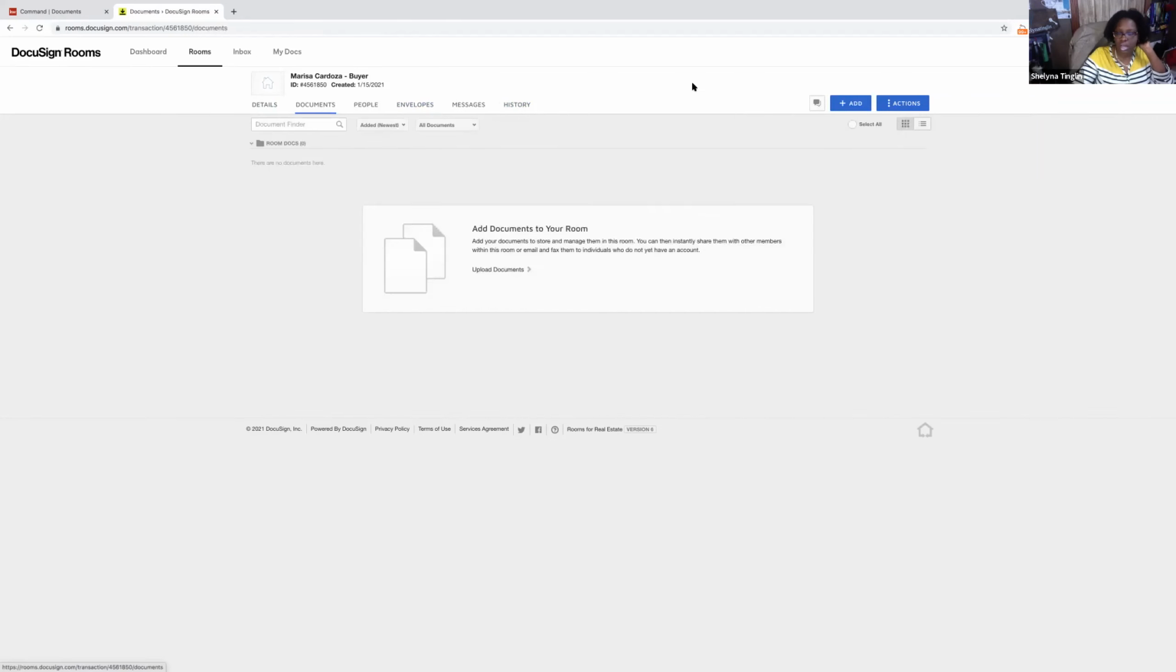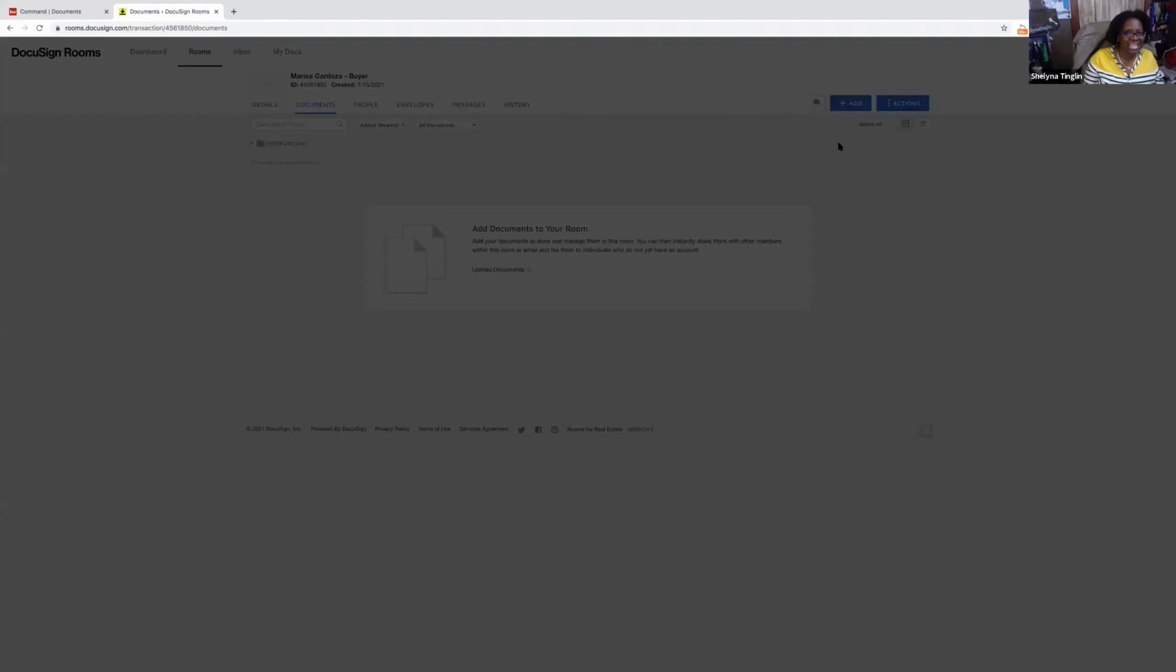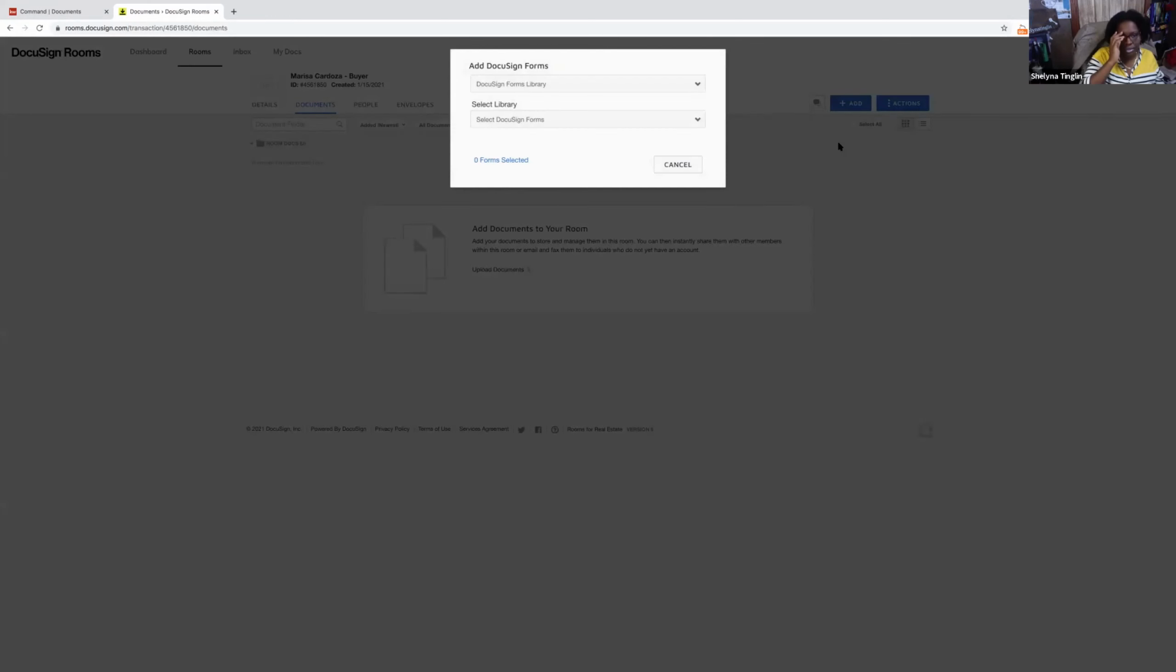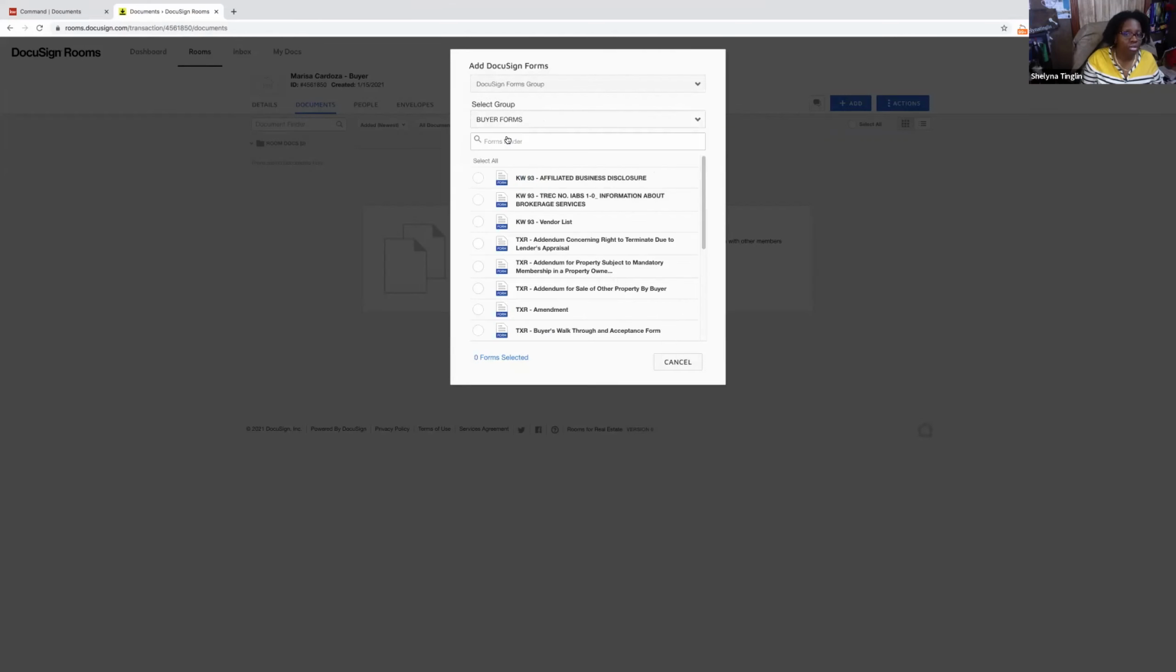So now we're going to go to Documents. I'm going to click the plus button, and I'm going to click Docusign Forms. Now, when that pops up, you have these two drop downs. The first one is Library, the second is Docusign Groups. When you click on Groups, these are documents that the office has already put together for you in groups. So let me go back. You had Library and then you had Group.